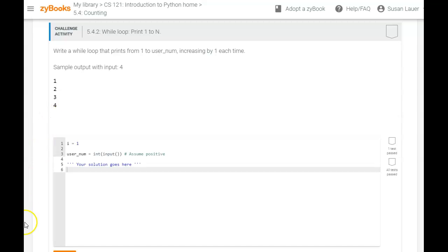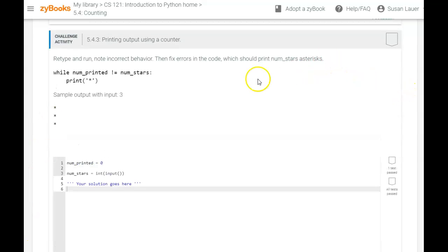It's fairly standard. Challenge activity 5.4.3 has more practice in actually doing a counting variable, and also how you do not go to the next line when you're printing. So remember that you have that end equals, and in this case we don't want any spaces in between the stars, we just want a bunch of asterisks.